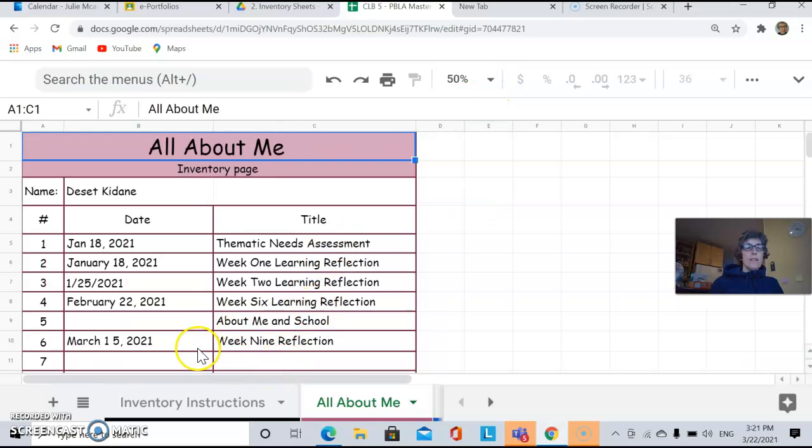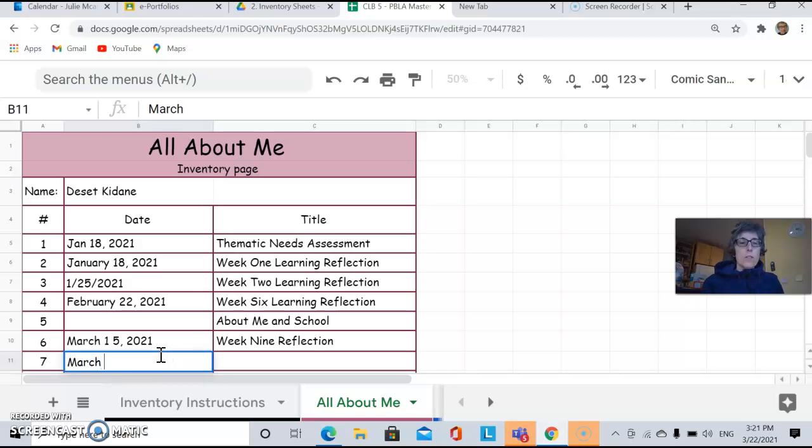Oh, that's easier. Okay, so we will write today's date is March 22nd, and I'm just going to click my cursor in the next box, and then I type week 10 reflection. And that's it. Now I'll just get out of here by closing the tab.